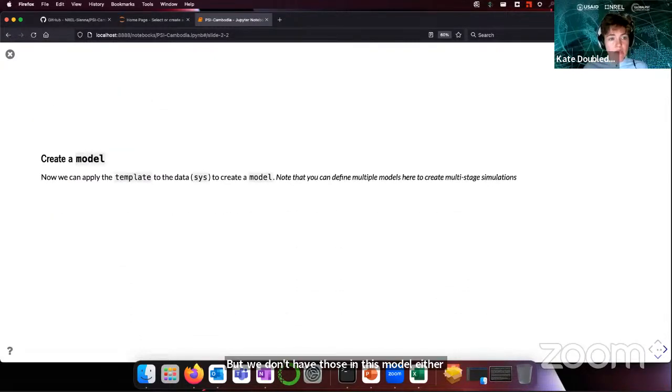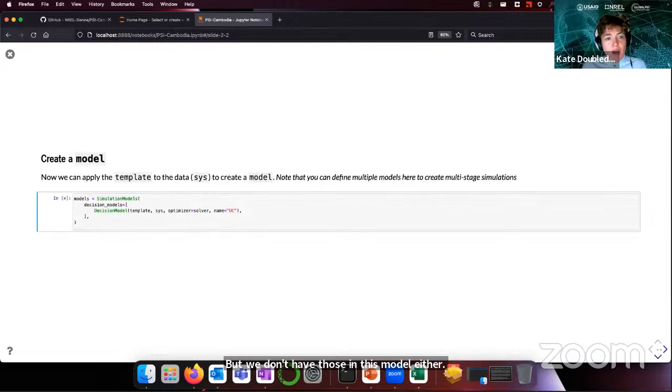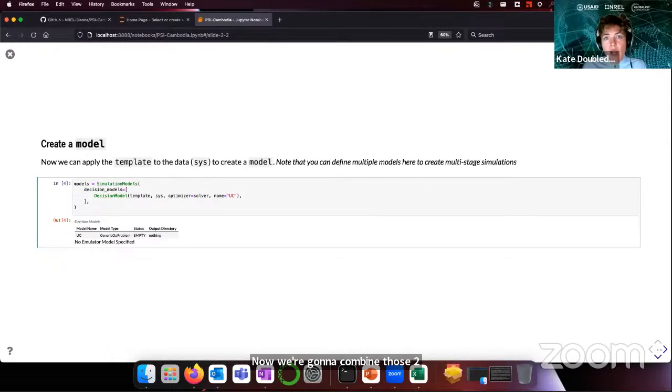Now we're going to combine those two things, so we're going to apply the template to our data model. We'll also note again here that this is only a single stage model because we only have the necessary time series data for the unit commitment. So we don't have an emulator model specified. We don't have an economic dispatch or an AGC model following that.